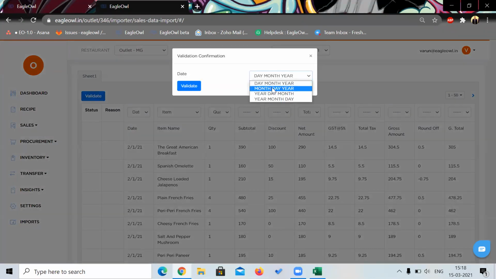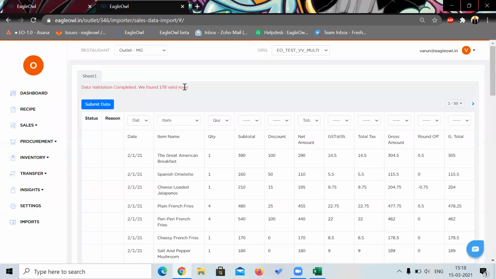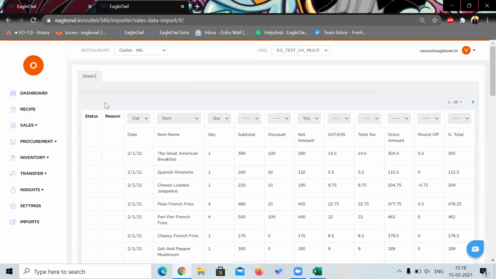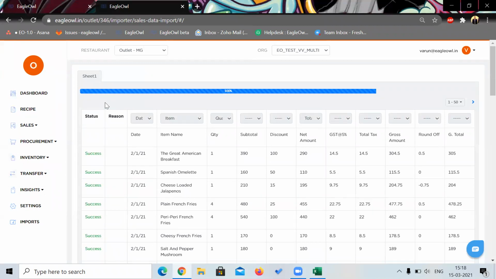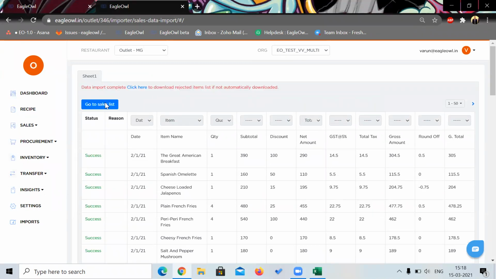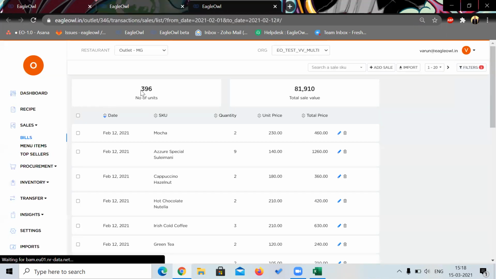Just make sure the date format is correct. Total 178 rows are there. Submit. So your sales data is uploaded successfully. You can check it by going here. 396 items sold. This was your total sales for that particular time frame.